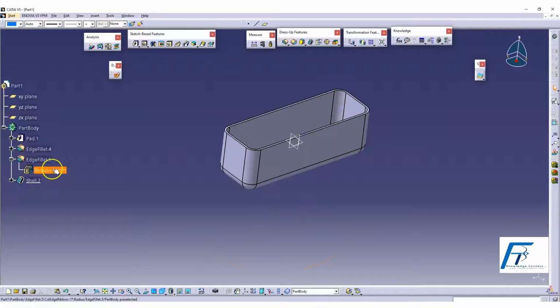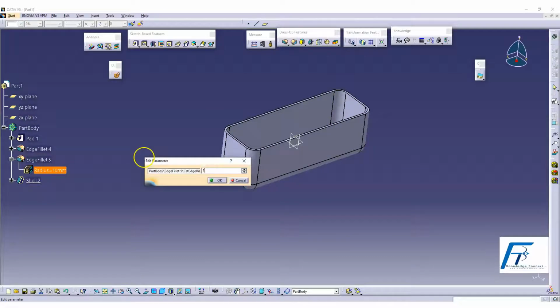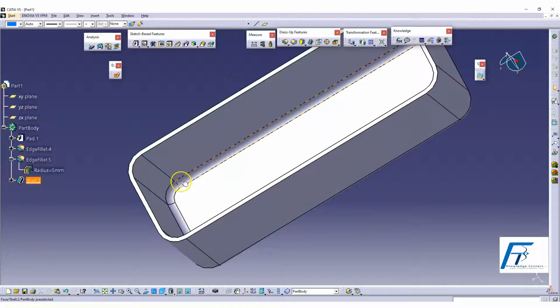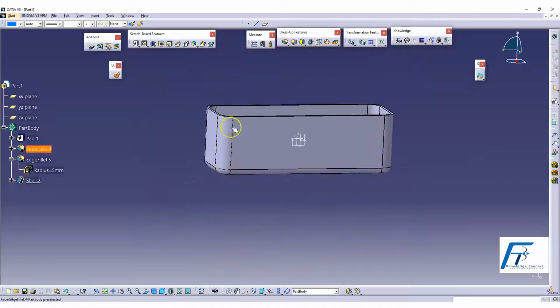Now you do any changes on these values. 5, sorry, it is already 10. I'm going to change it to 5. It's not going to affect. You can see the fillet inside as well. So this is a very, very important feature which you need to understand, right?